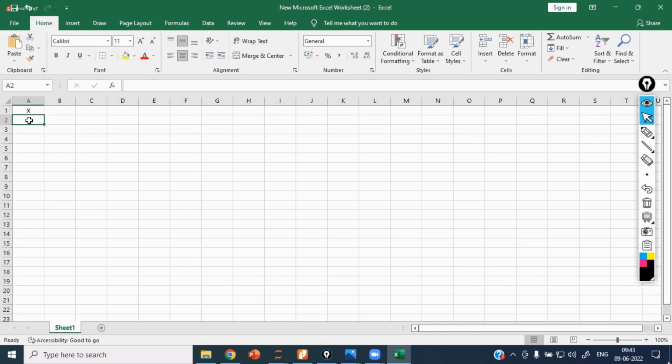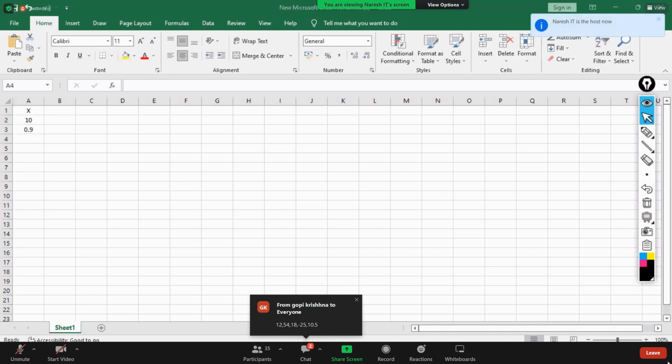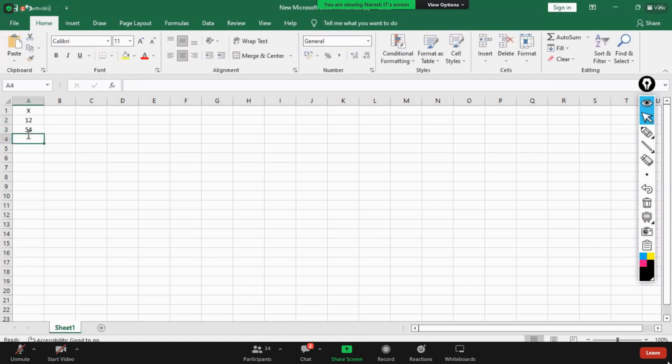Example only. Any values. 10 point. First one is 10. Second one is 0.9. Third one, tell me, 5 or 6 minimum. Here, at least Gopi Krishna is very fast, I'll go with Gopi Krishna. 12, 54, 18, minus 25, super, 10.5.